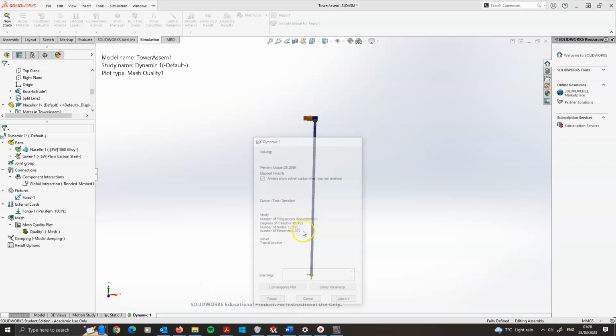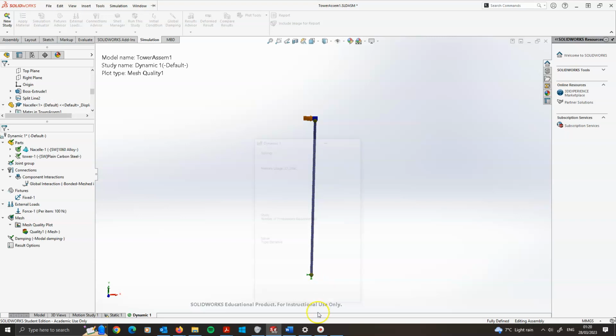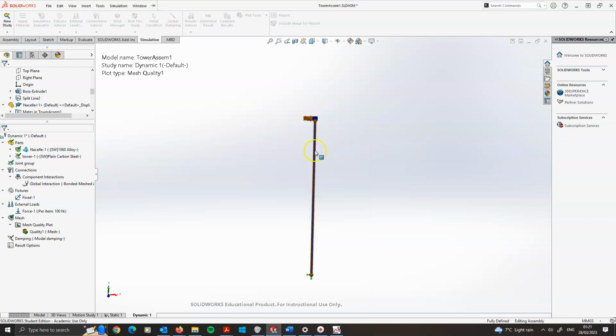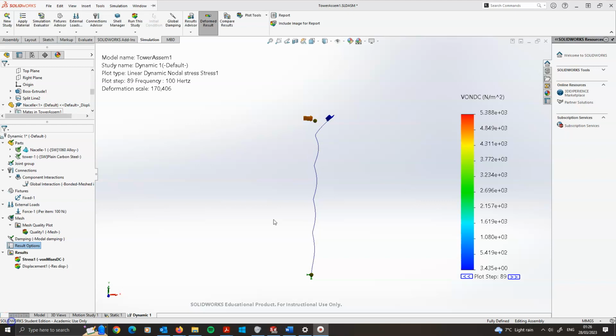Okay, let's see here. It's set to run 89 steps in total. So I'm going to pause the recording for a couple of minutes here as that runs through. Because we're using beam elements, it's running fairly quickly through these. If we had solid elements, it might take quite a while longer to run.